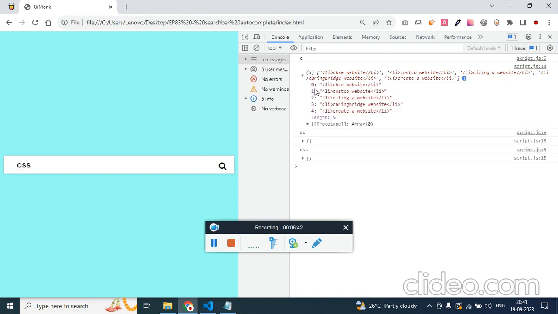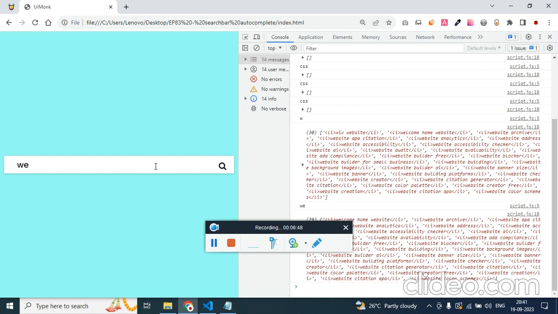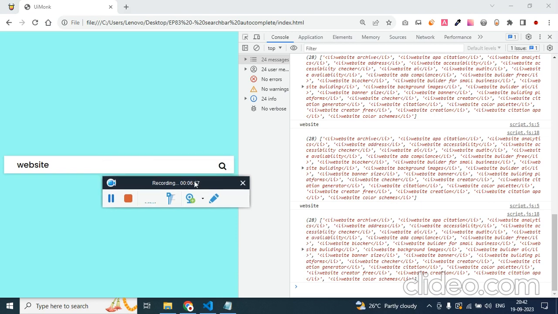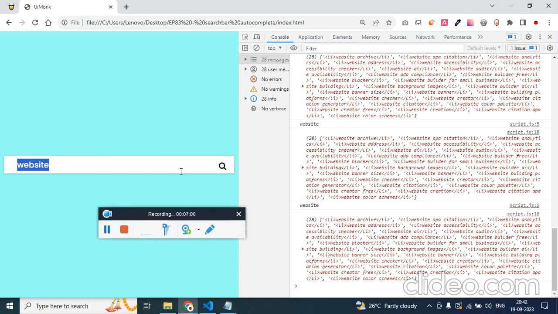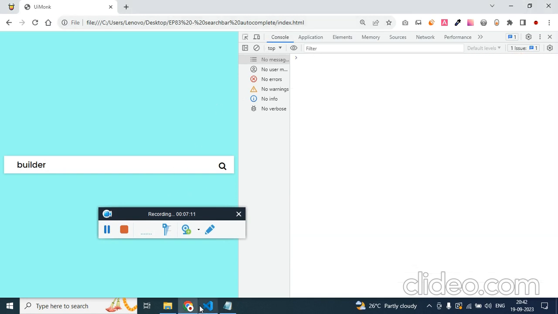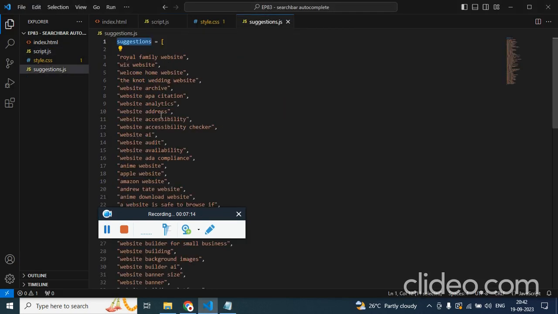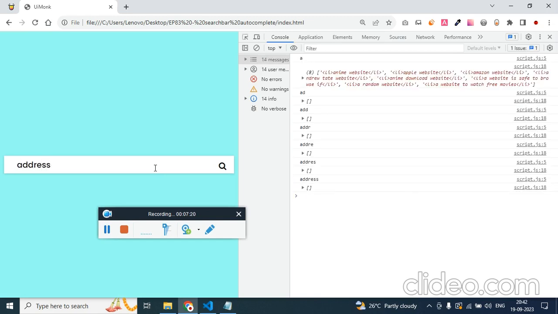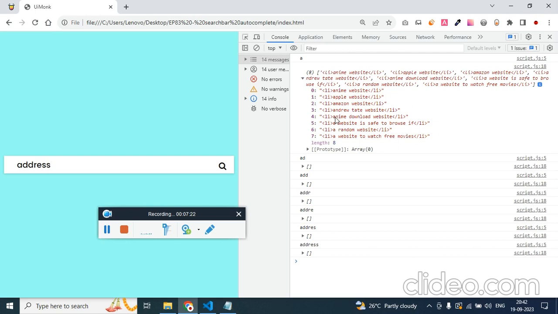So as of now it's getting all the values which have C in it. So let's type website, and the last all has website. Now let's see, typing builder, build is there. Now let's see some matched values. Address, let's type address and check. Refresh, address. So there are some values which have E.